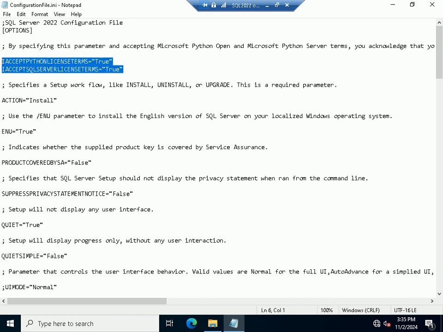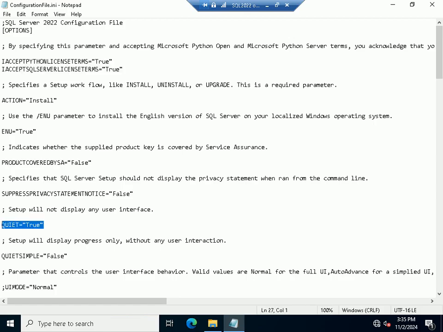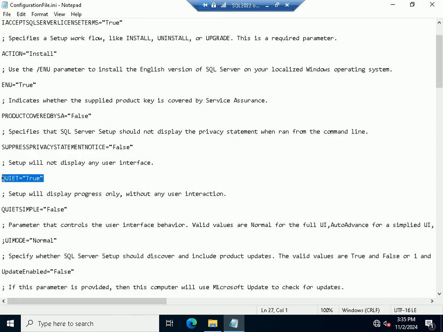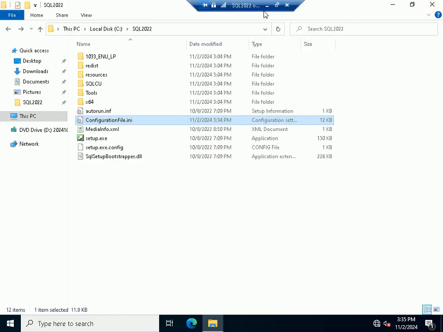Next change we have done, we have made our quiet mode from false to true, because we need to run our SQL installation in a quiet mode. And third thing, our user interface mode we need to disable, because we don't require any kind of window coming while our SQL2022 installation is going on. So UI mode, we are disabling this whole line by putting a semicolon just before this line. This is the third change we have done. Okay, and we have saved this file. Okay, now let's move on to the next step.